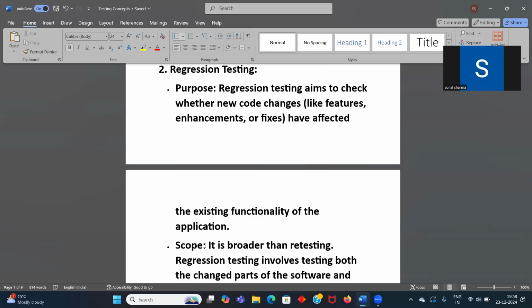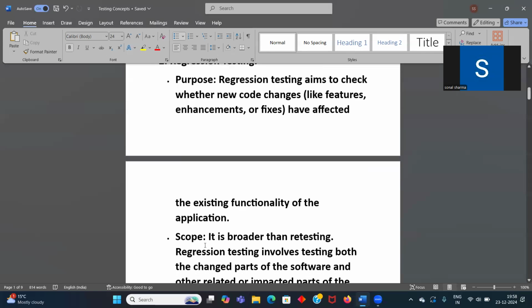Retesting might not take that much time, as you are testing that particular feature again. But regression testing can be time taking, because you will have to ensure that this change has not impacted any other part of your page.